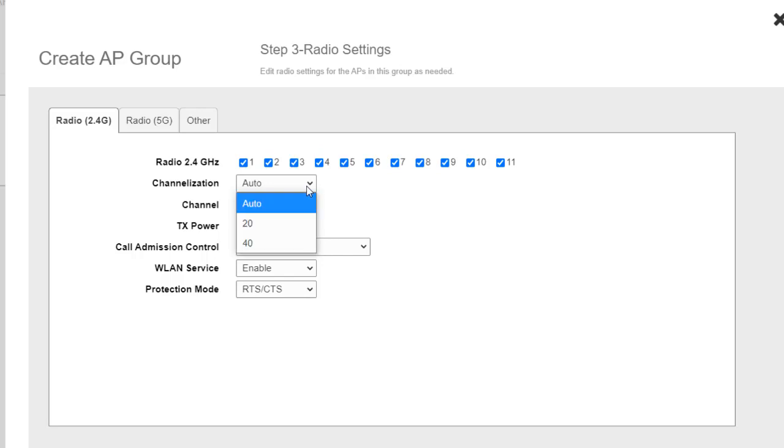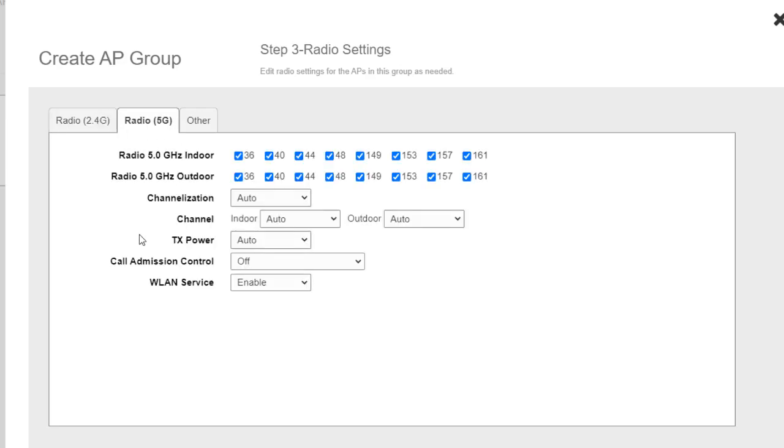If I want to do my channelization, I could set channels specifically to auto or 20 or 40. Let's say if I had a high bandwidth device out there that was a video server, I might want to pick 40 for the 2.4. On the 5 gigahertz radio, I have similar settings. So I have all the various channels represented here. I could slice and dice and pick the ones that I wanted. Channelization is auto by default, or I could select up to 80 megahertz, if I had a video server or something on that.